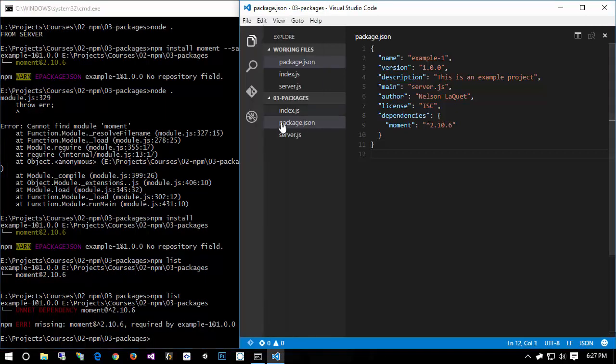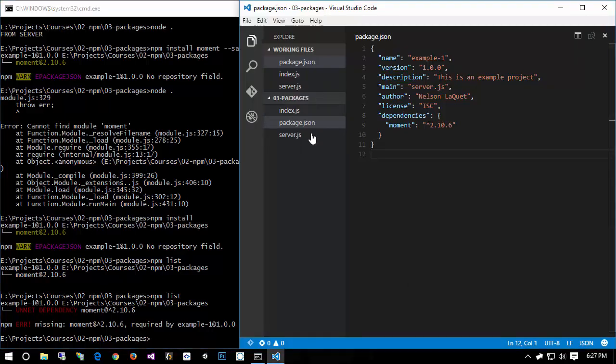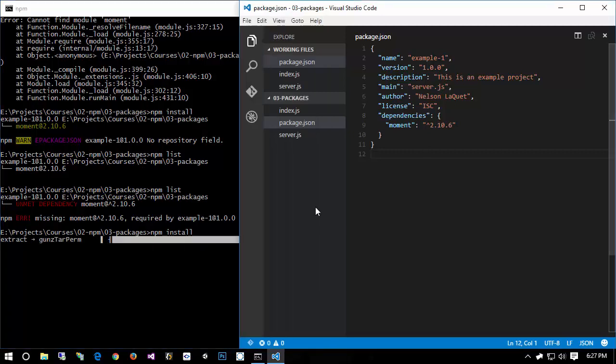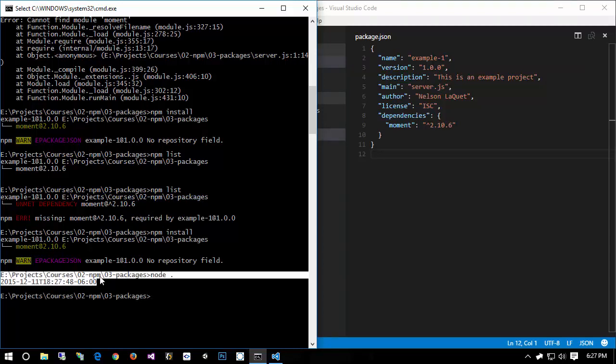So again, I should have shown the npm list before I deleted the node modules the first time, but I did just delete node modules again just to show you guys, if you do npm list and you have a package.json file, it will warn you if there are dependencies that don't exist. All right, let's go ahead and npm install again real fast. Now that package is installed, I can hit node dot, and indeed, we do get the time. Right there, for moment.